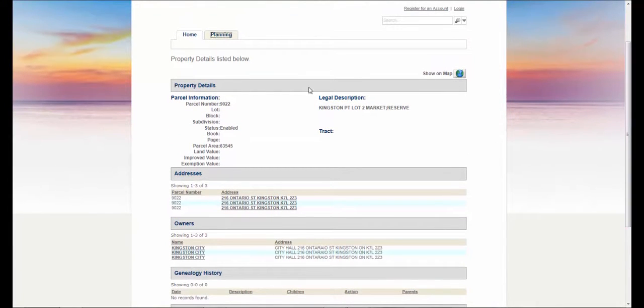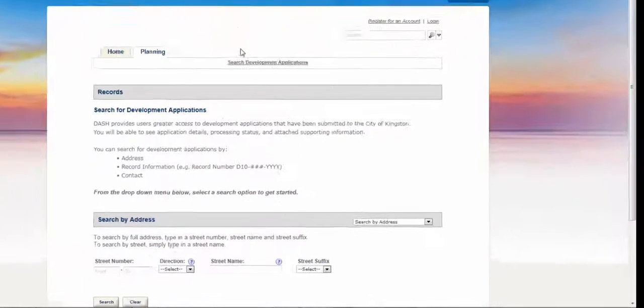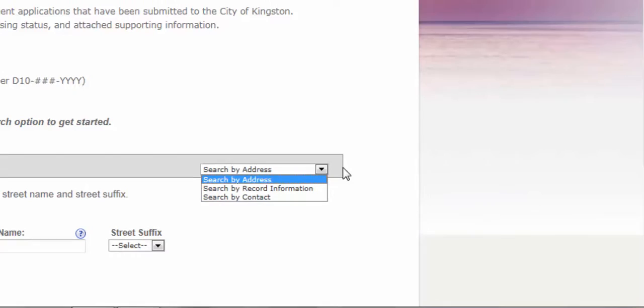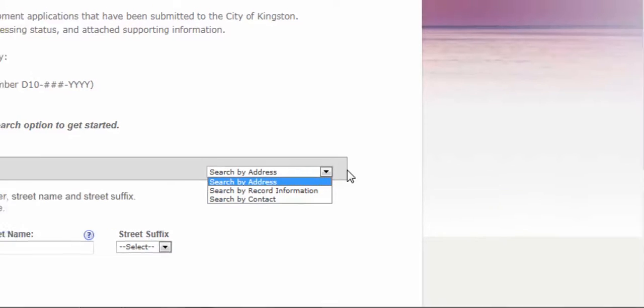Under the Planning tab, there is a drop-down menu under Search by Address. Here, you can search by address, by record information, or by contact person associated with a development application.